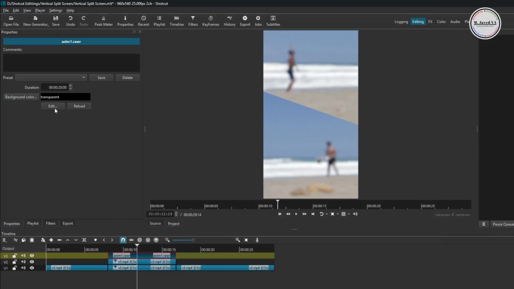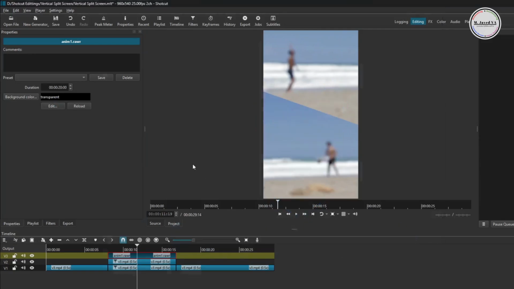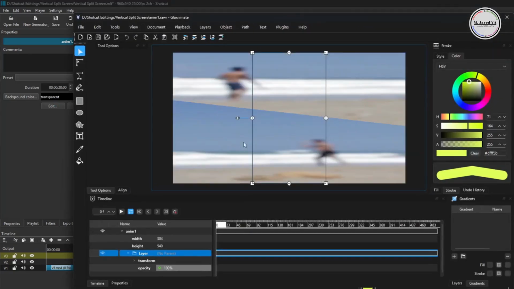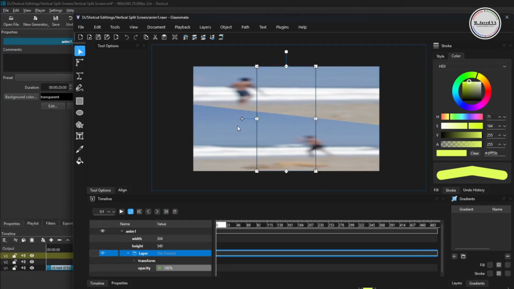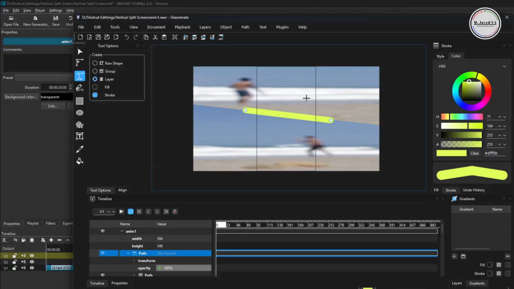Now click on Edit here, and it will open the same window again. Now zoom out by rolling the mouse wheel, and this time under the Draw Bezier tool, select Layer and Stroke options, and then draw a line on the split part of the screen. Remember, at every point of the stroke line, give it a left mouse click, and when you are done, hit Enter to apply. Now save the changes under the File menu and quit or close this window.